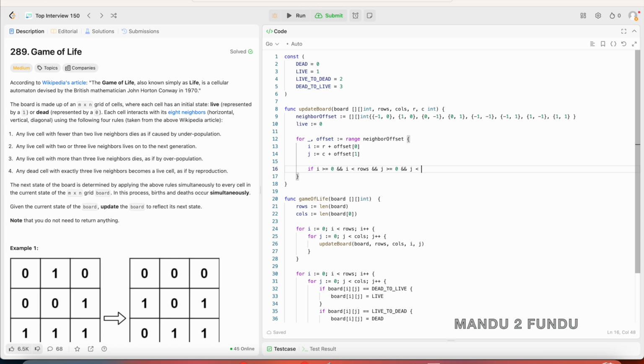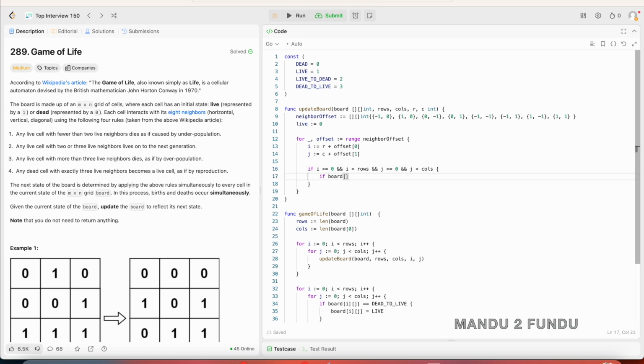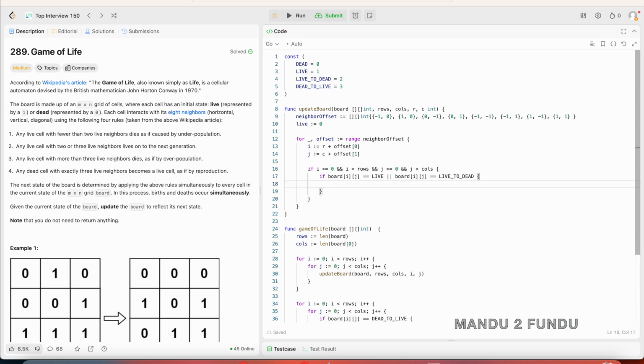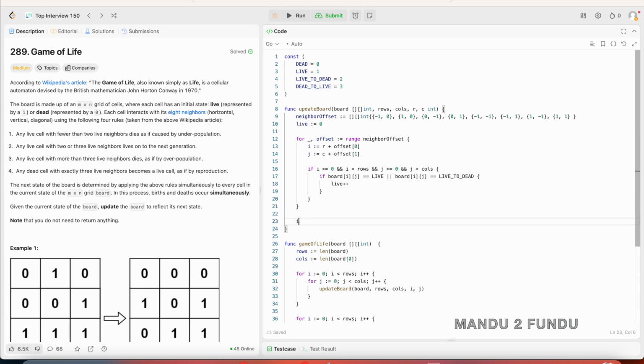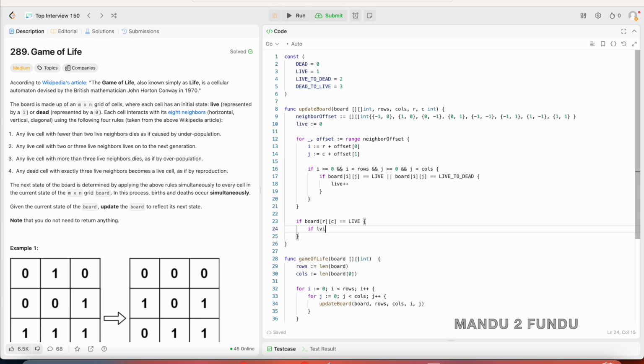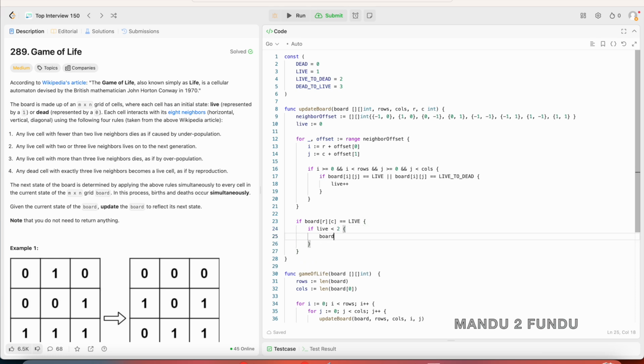So if that neighbor is either in live state or live to dead state, then I count that as live. Then I increment the live count. Once I have calculated the number of live neighbors, then I check whether the current cell is in the live state. If that is true, then I check whether the live count is less than 2.